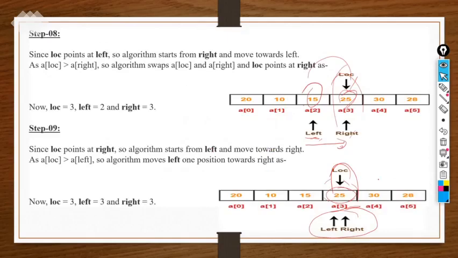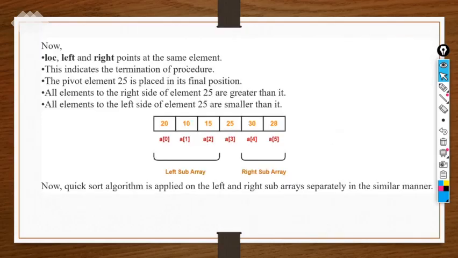That indicates we have already done the sorting up to now. Next we have to check the left-hand side and right-hand side of the LOC element. Here all the elements on this side are less than, and this side greater than. So when these 3 pointer variables are pointing at the same element, it indicates the termination of the procedure. So the pivot element is decided here, it is 25, its final position. Up to now we have fixed the pivot element position. Now it's final here. It will not vary actually.